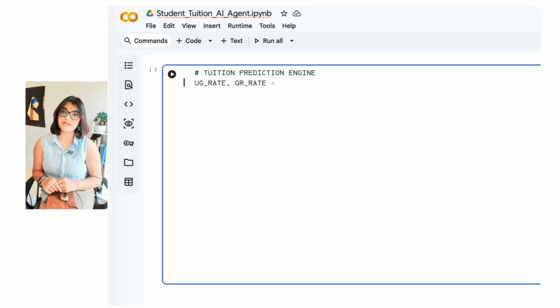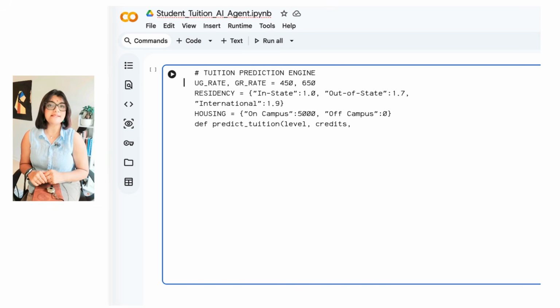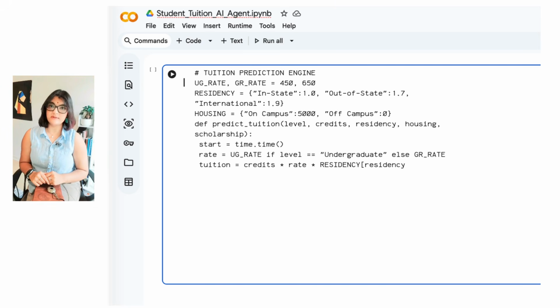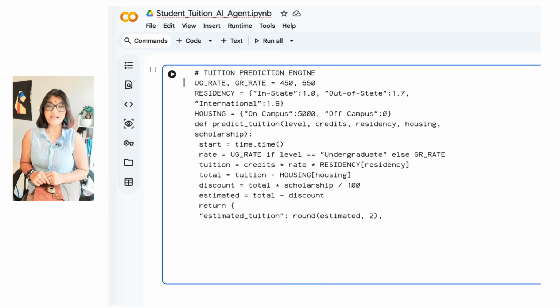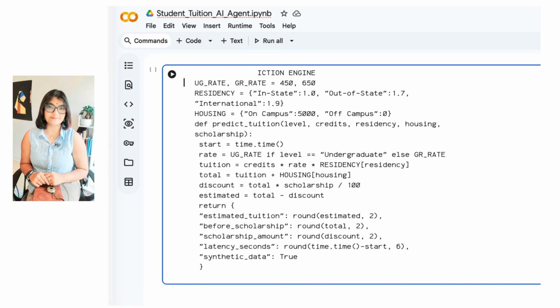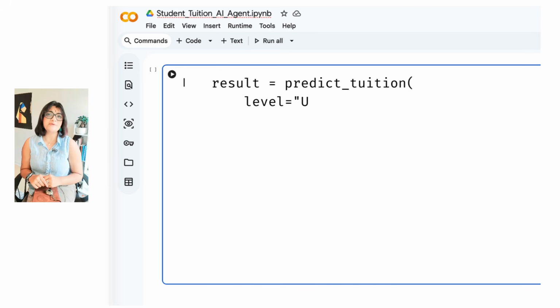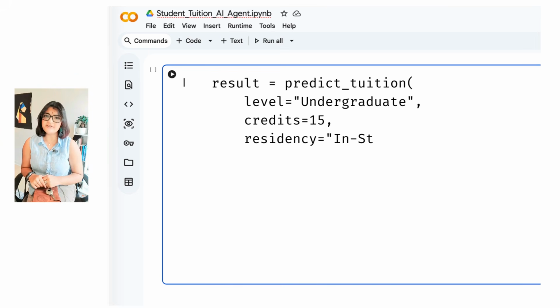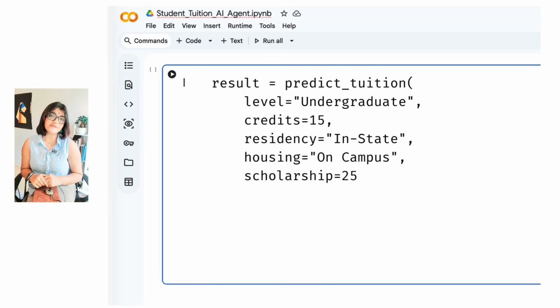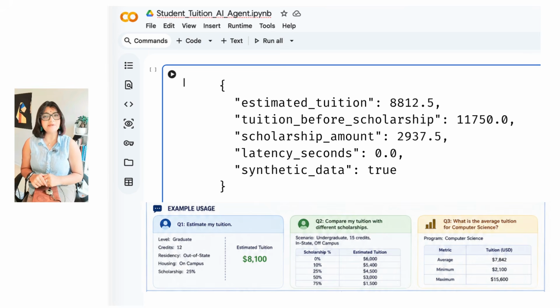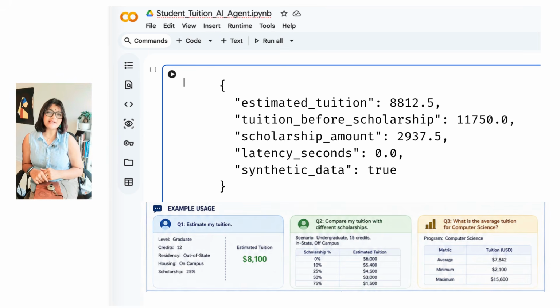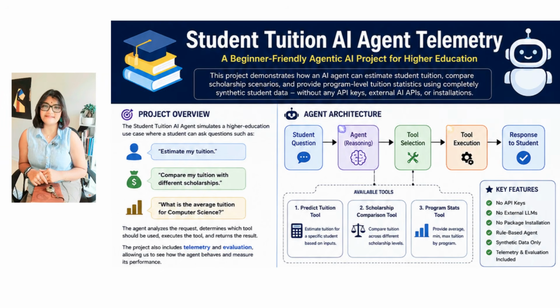Next, I have a tuition prediction tool. It calculates an estimated tuition based on the student's level, credit hours, residency, housing, and scholarship. So for example, if a student is in-state, taking 15 credit hours and has a 25% scholarship, the tool calculates the estimated amount. This is intentionally a simple educational model, not an official university billing system.